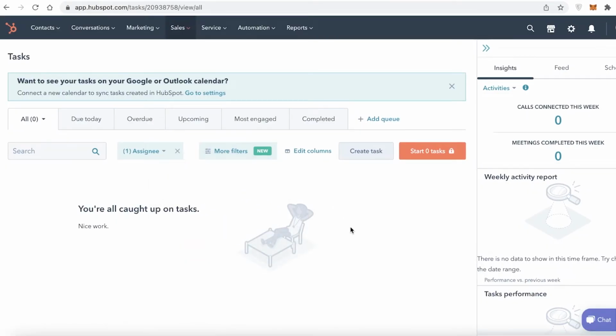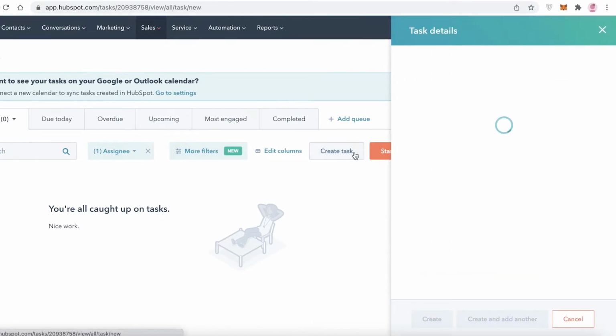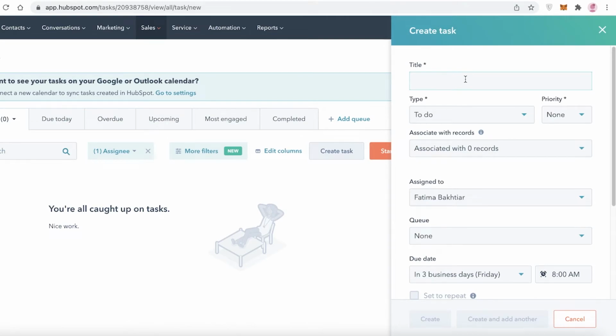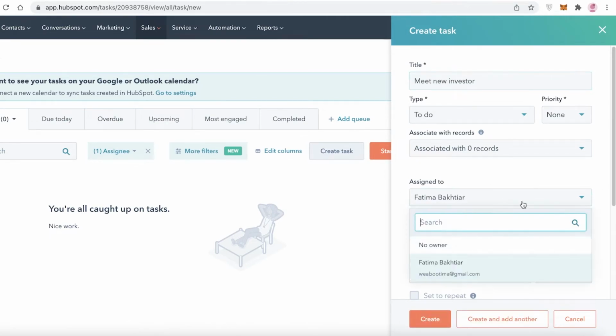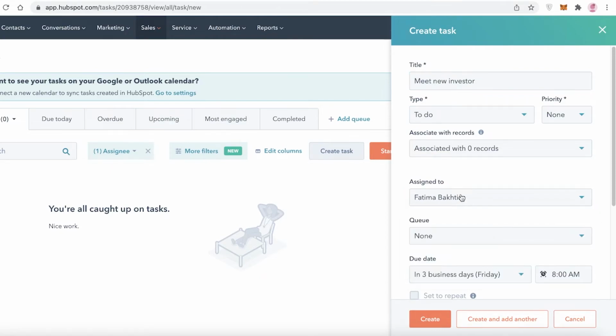Now, below that, you have your tasks, and this is great, especially if you're running your team on HubSpot. You don't need an entire project management software. You can just create tasks over here and assign them to the people that you have on your team, and they can accomplish them right over here. So you can just click on create task. You can add meet new investor, and then you can assign it to any person in the team. I haven't added anyone else, so I just have to assign it to myself, but you can assign it to any person in your team.